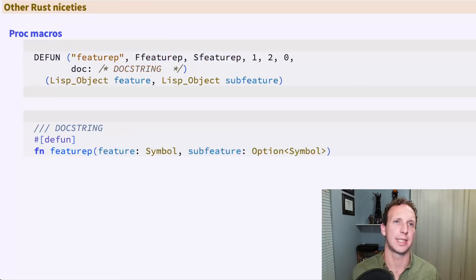There's some other Rust niceties I want to kind of talk through that are useful but are not star features. One is proc macros. So you can see up on the top, you can see how you declare a function inside the C core. You have to use the macro, you have to put the list type, the function type, the struct type, the different types of arguments or different number of arguments, the doc string, and then you can put your argument listing down inside there. On the Rust side, we just write this like we would any other Rust function. And then we put the defun proc macro on there and it takes care of everything for us behind the scenes.